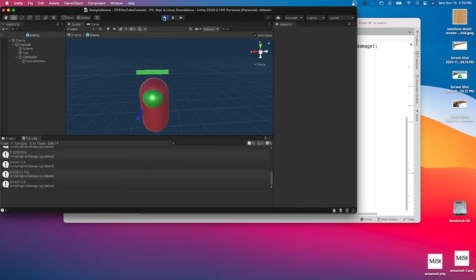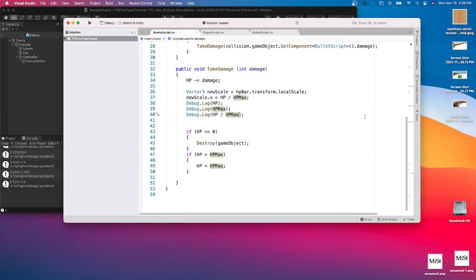We could do a lot more debugging, but we're not going to. I'm going to give away the answer here. The problem is that both HP and HP max are integers. And even though newScale.x is actually a float, by virtue of the fact that it's part of a Vector3, and a Vector3 is XYZ all floats, the challenge here is that a division problem involving only integers will always result in an integer.